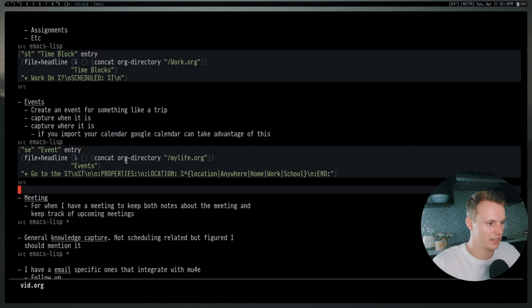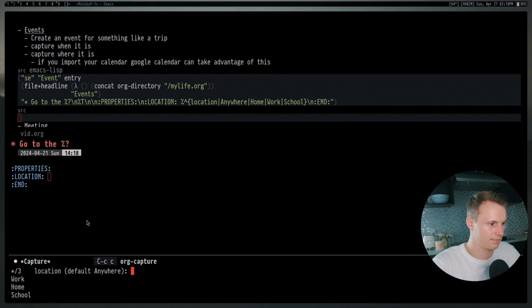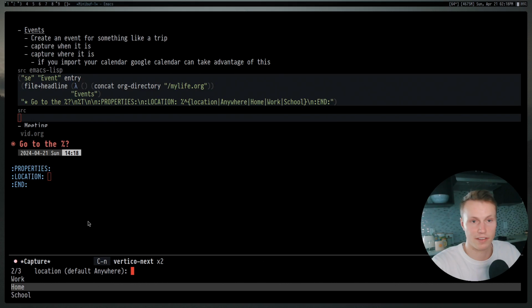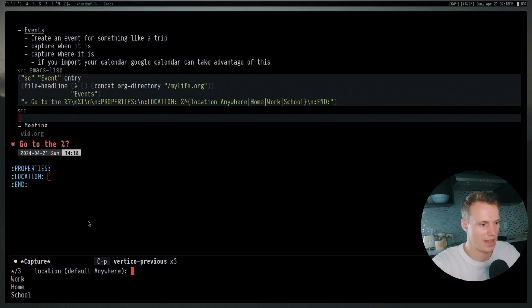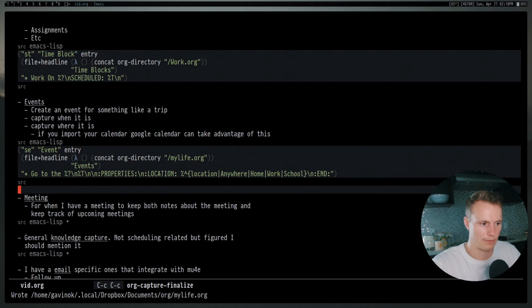So I could do Control-C, C, and then you'll see right here, I have schedule event. And then it will prompt me to ask me where the event is happening. Obviously, I could enter it in manually. Let's just say for now it's happening at work. And then it says go to work party. And then we can capture that. And it will be stored, as you can see right down here, it's stored in mylife.org.